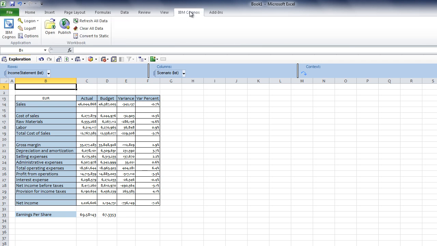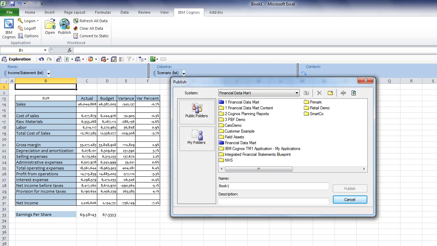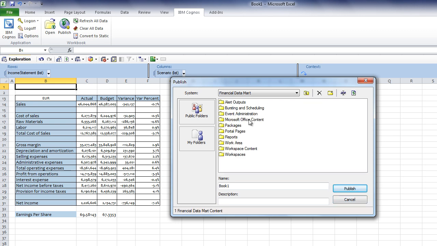And at this stage, I might decide, well, I'm quite happy to publish this up so other colleagues can look at this information and use the same report. So now I'm going to publish it. Click on the publish button. It shows me that folder structure again, and this time I'm going to save it into my financial data mart content, and I'm going to save it into my Microsoft Office content, and I'm just going to call it income statement.